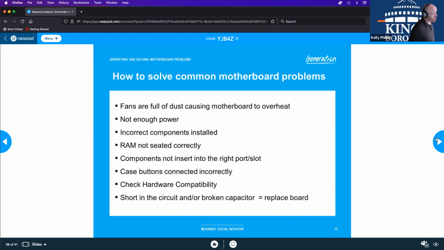Not enough power. This is where the documentation comes in. Make sure your power supply is up to the task. If it's still having issues, you may have a bad power supply. Does happen. And a power supply that is failing is probably one of the more annoying and difficult things to troubleshoot, because all symptoms are intermittent. It seems to be kind of all over the place.